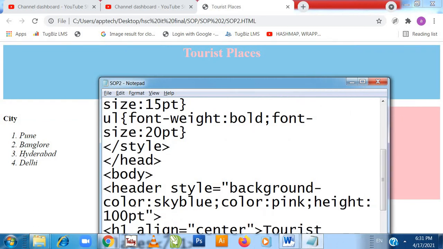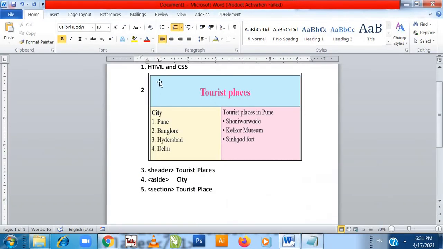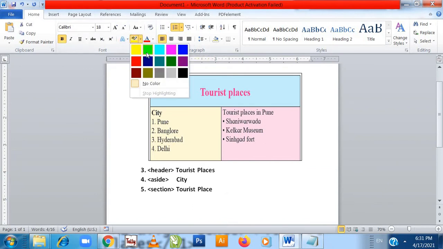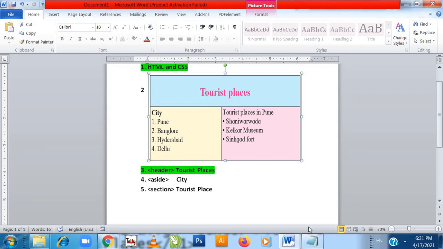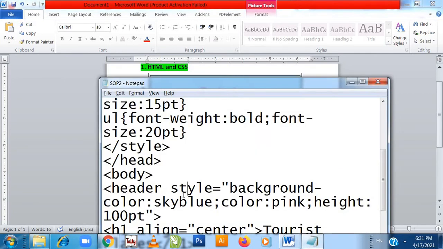And height is 100 point. So this is my header part that we have completed. I'll just see, okay, I have met all the criteria. Yes, we have written the HTML5 and CSS coding, so I'm making it green. And then the header we have covered in this experiment, that we have written tourist place in pink color and the background color is blue. We had compared with the coding also.